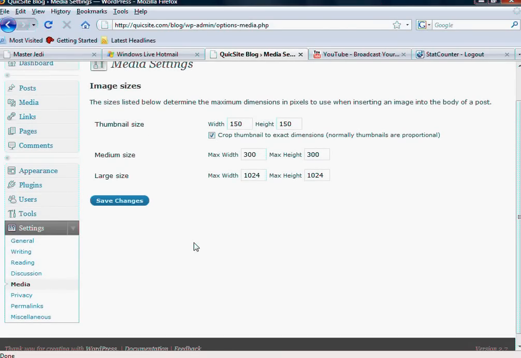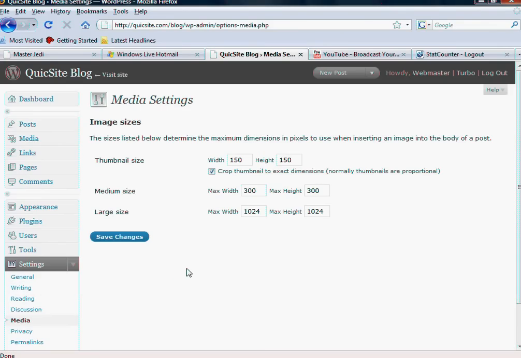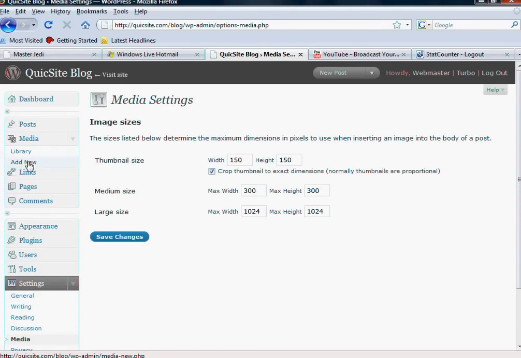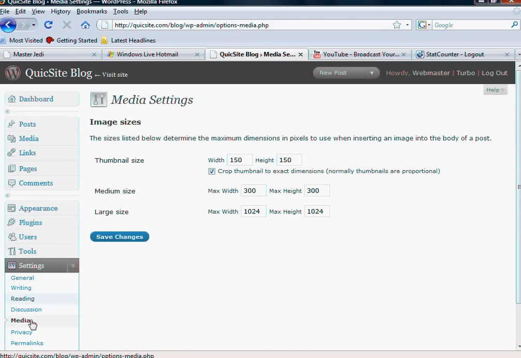Welcome again. In this video we're going to finish up the sublinks here in the settings section, and we're on the media tab. In another video we're going to talk about the media and all the things you can do with that, library, add new, but right now this is the configuration settings that would apply to whatever media you get uploaded to your site.